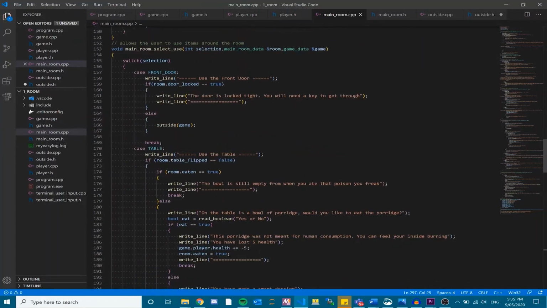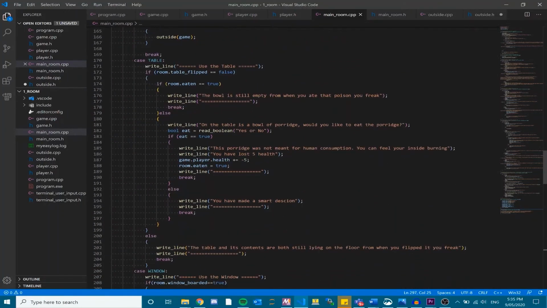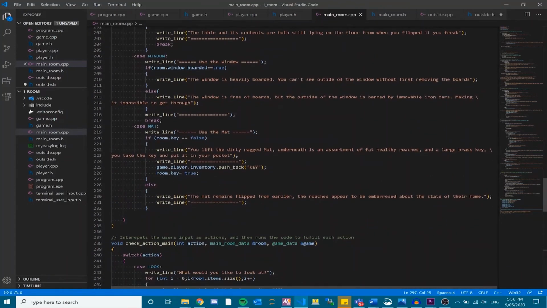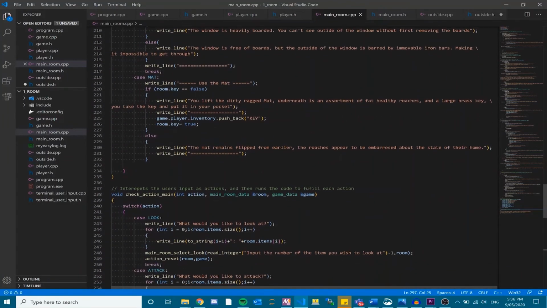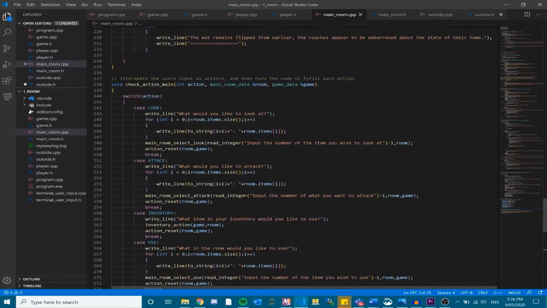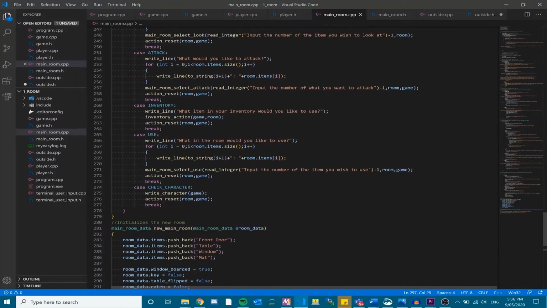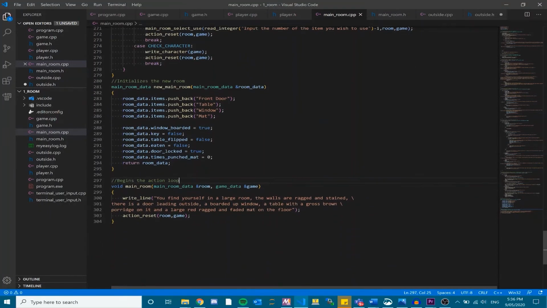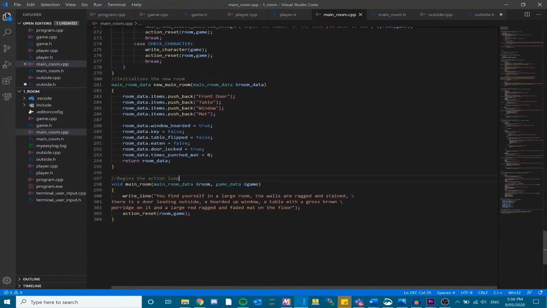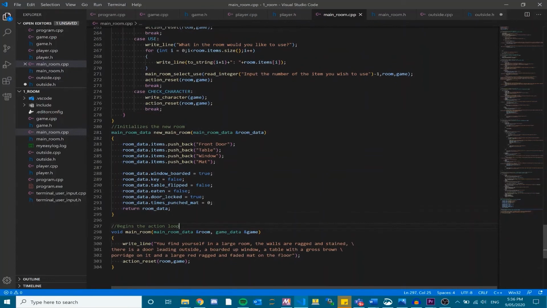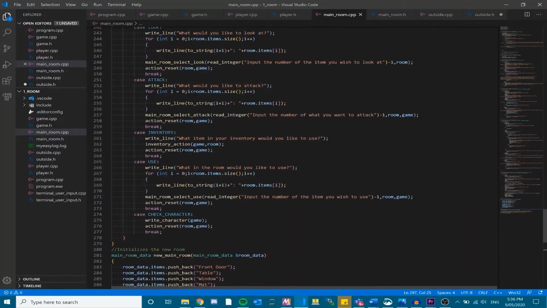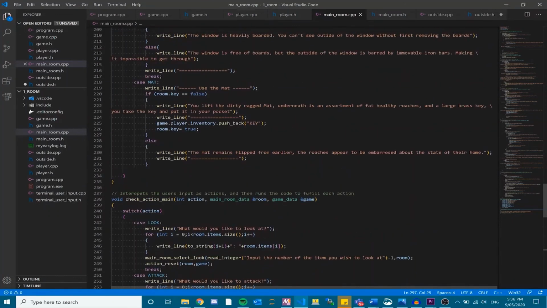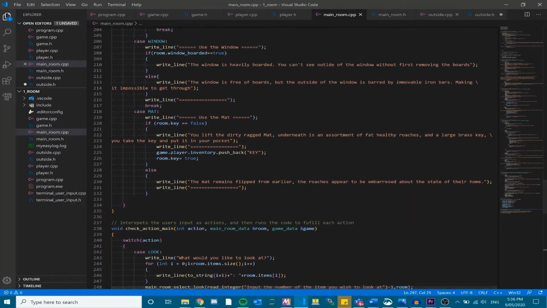Each option has a specific outcome that affects either the player's data, like their health, or the room's data, like whether or not a door has been opened, or whether or not the porridge has been eaten, or the table's been flipped, or the window has remained boarded up. And some options just return text. Basically, the player needs to perform a series of actions to obtain a key to open a door to escape.